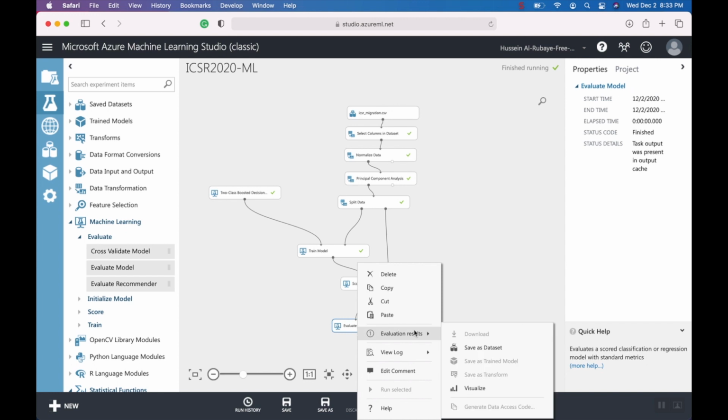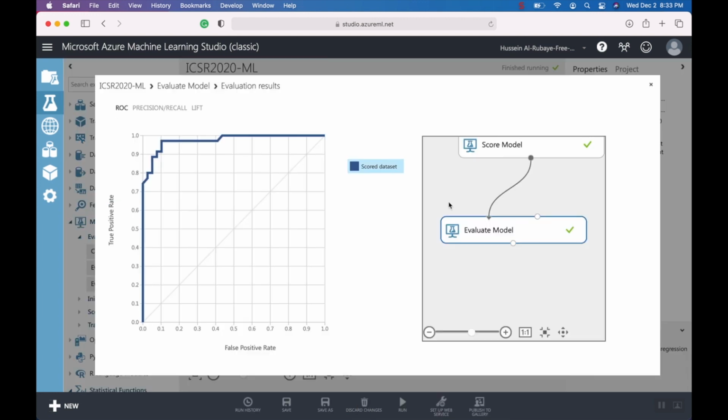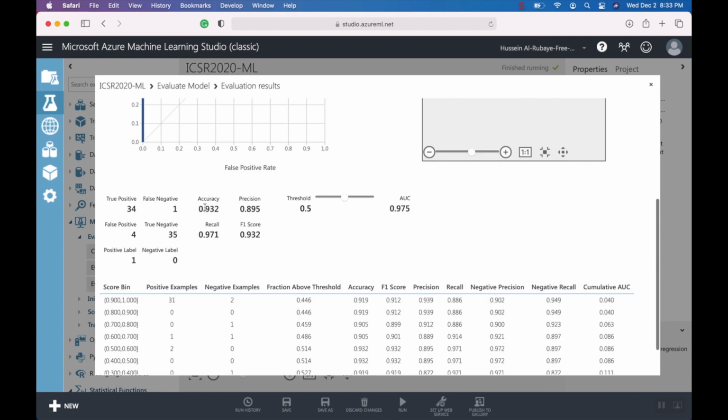If I click here, I can visualize it. You see, this is the ROC curve. You see the accuracy, 93%, the F-measure, F-score, 93. This is the precision, 89. This is the recall. This is the confusion matrix: true positives, false positives, true negatives, false negatives. So these are very basic things. I mean, you could do a lot here. This is just how to run a model.